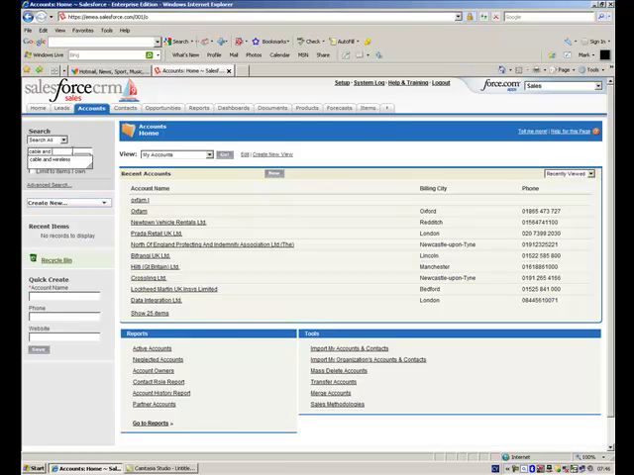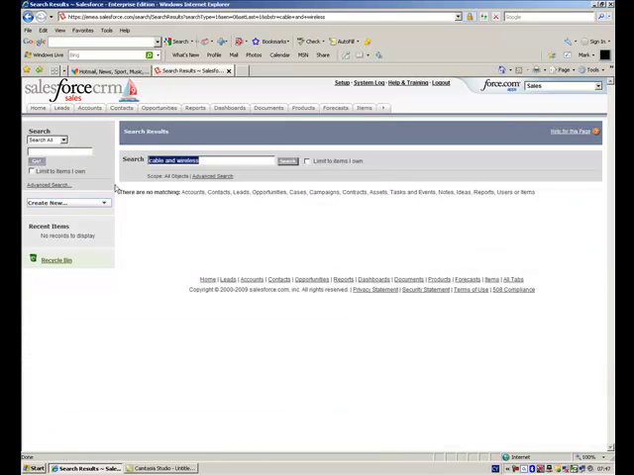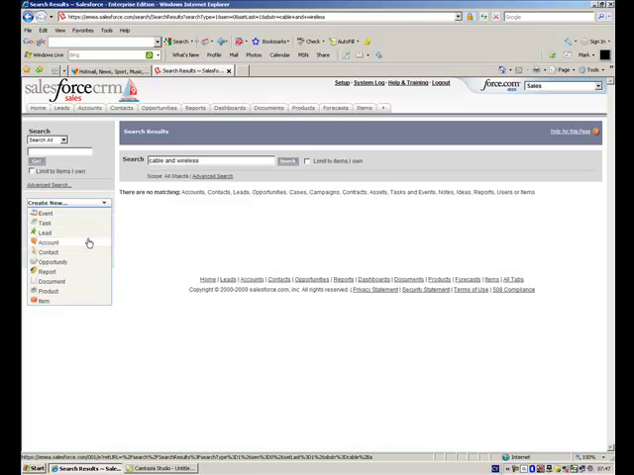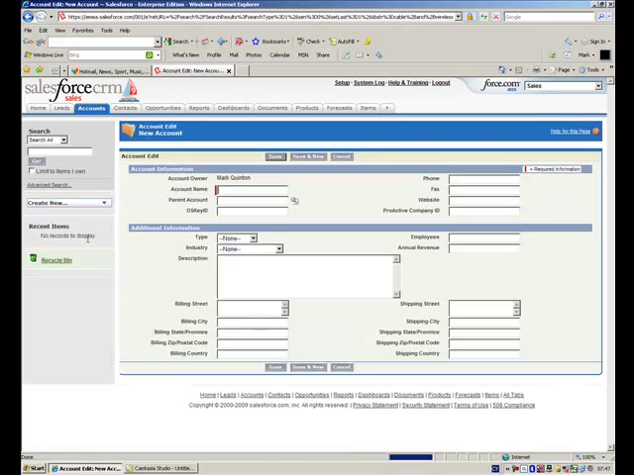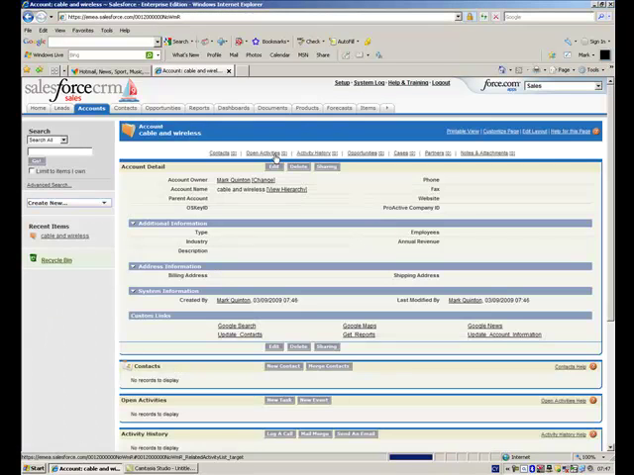Obviously the important thing about getting a new account in is making sure that the details are absolutely accurate. So as far as we're concerned, in our database we have no account with Cable and Wireless. So therefore if I copy this and create a new account, and then paste Cable and Wireless into the account name and then save. So what we've now done, we've created an account. Unfortunately with that account there's no phone, no fax, there's no information on that account at all.